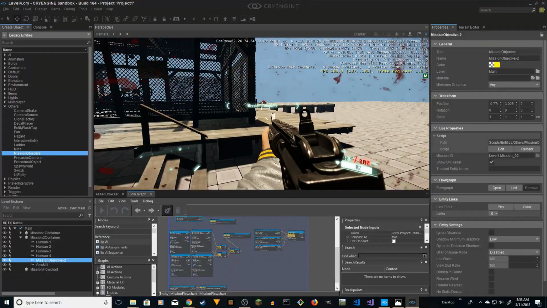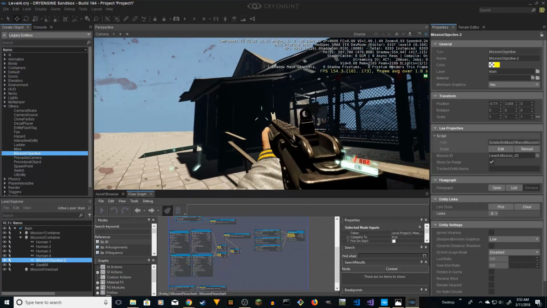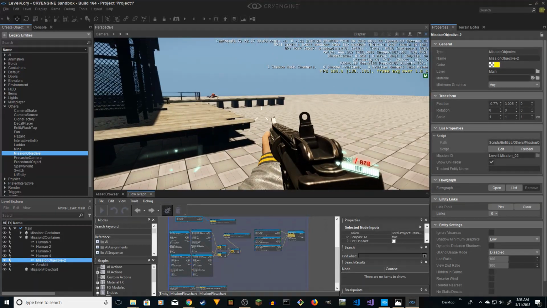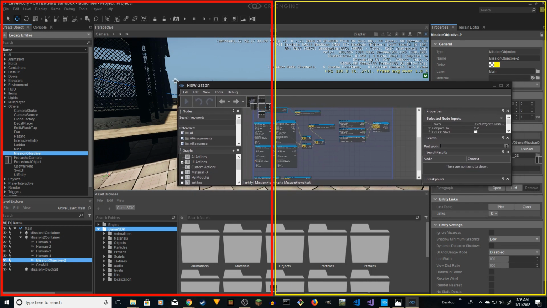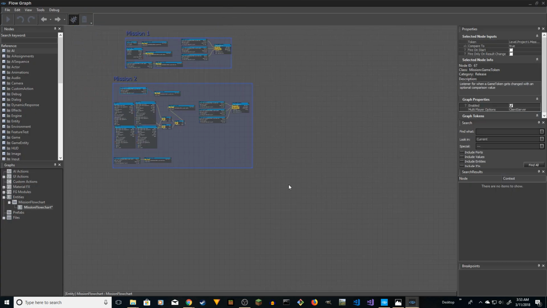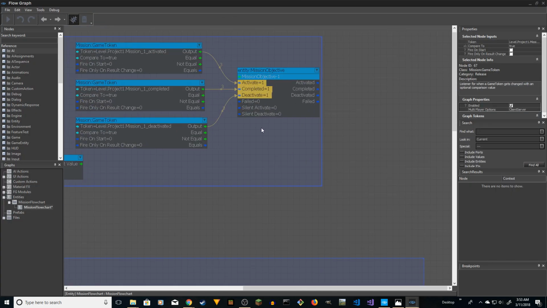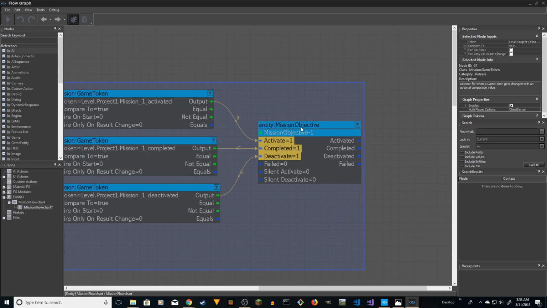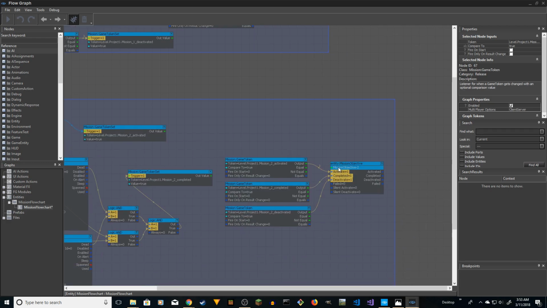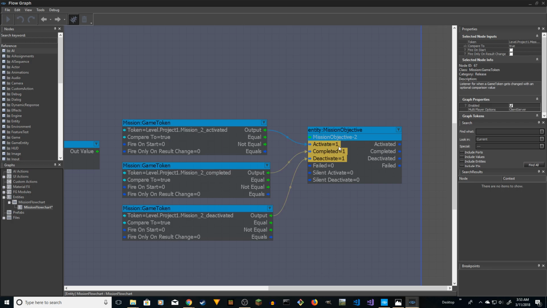Alright, you have completed the mission. We have, yeah, mission complete. See that? It's flashing. And see, all the mission objective is highlighted. Let's zoom in. Let's bring it together. Yeah, there you go. Mission 1 is highlighted. All of them activated. Set to true. Now let's go to mission 2. Mission 2 all activated. Yes, we have done it.